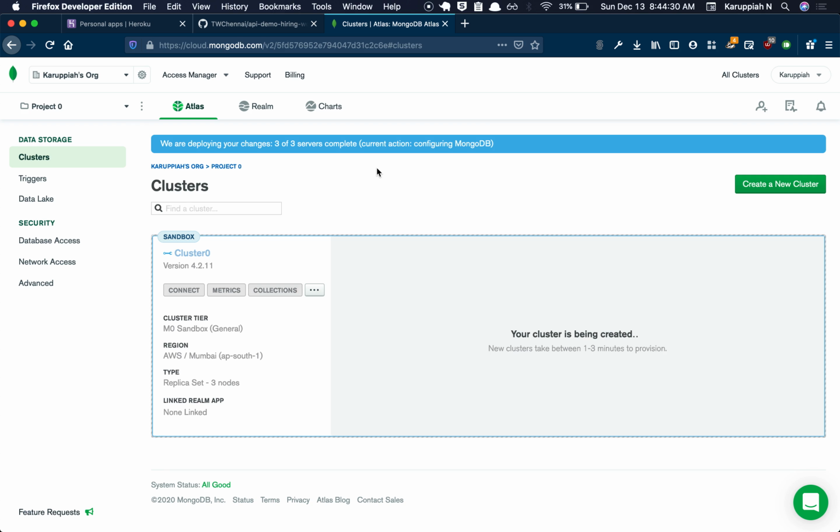Okay, 3 of 3 servers complete. So currently it's just configuring MongoDB. So once it's configured, I guess it should be available. It's pretty amazing how fast they do all this in 3 minutes.